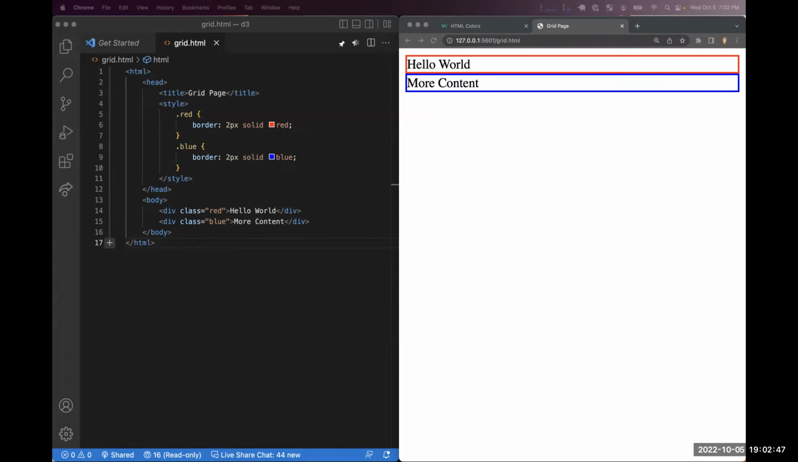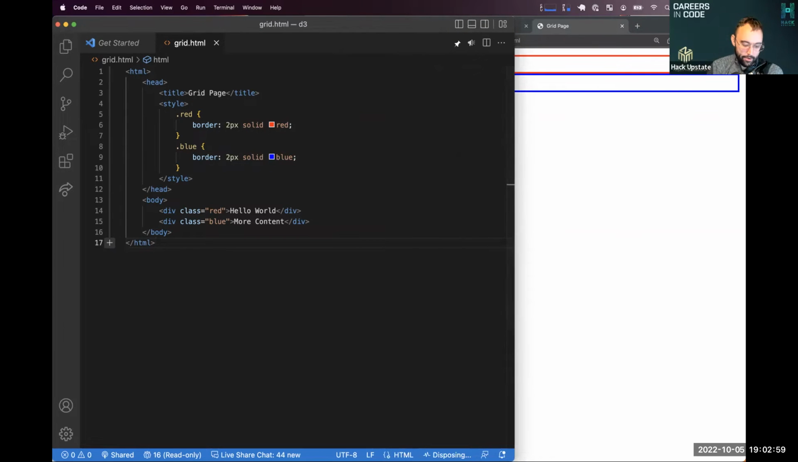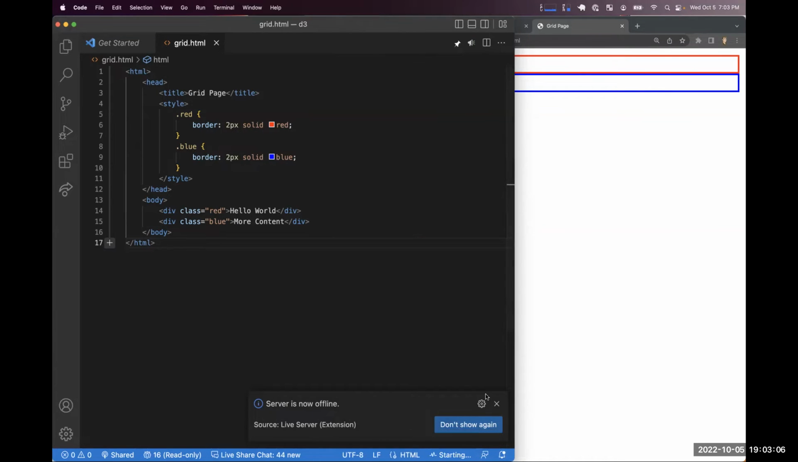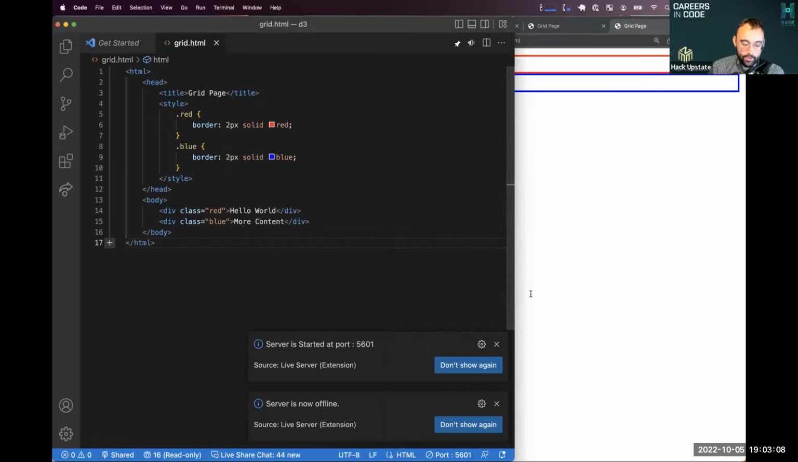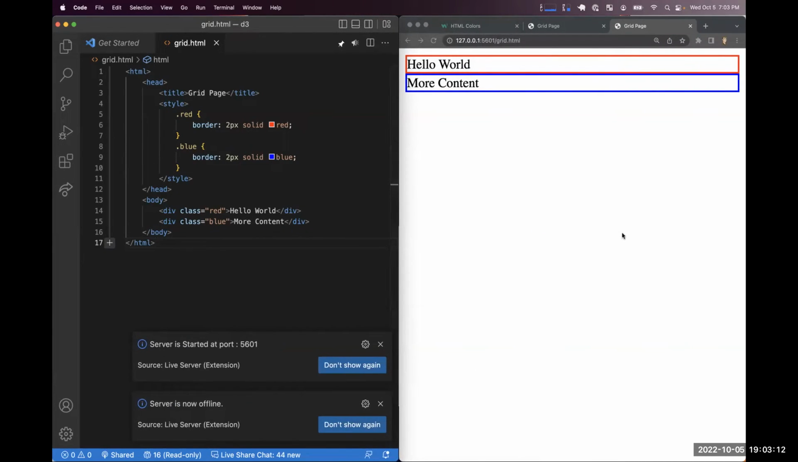Max, could you please remind me how I'm going to open this in a browser? Yep. Down in the bottom right, it should say go live. If you click on go live, then it should pop open in the browser for you. Excellent.